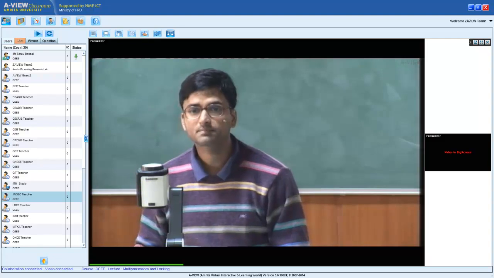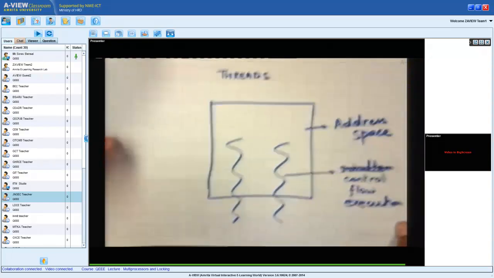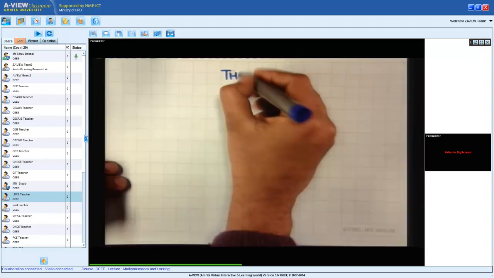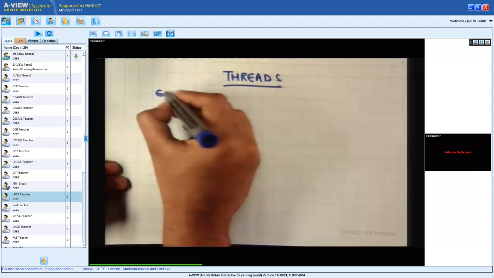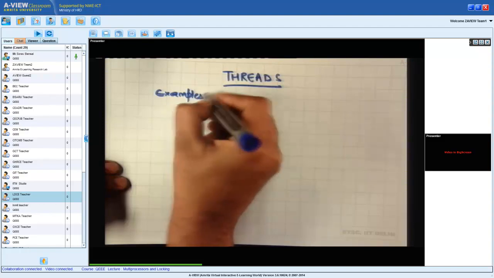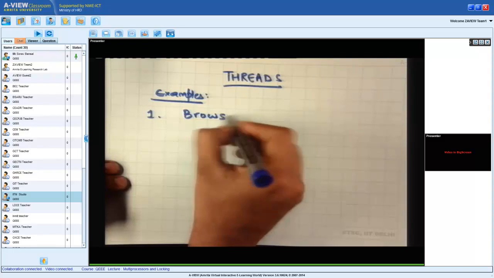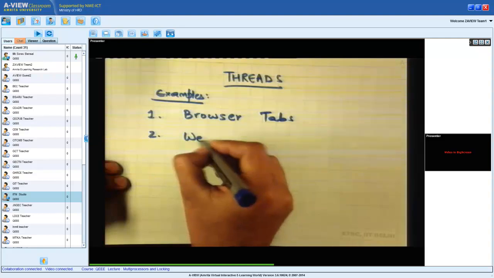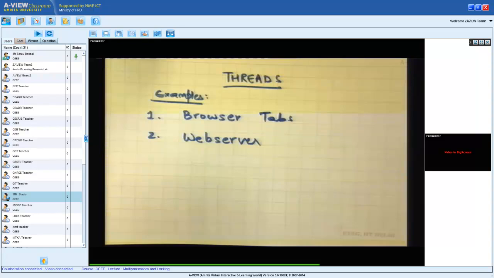Okay. If there are any questions on threads, so let me just give you some examples where threads are used. All right. So let's say threads, some examples. So, I've been using this idea of browser tabs. Another example is, let's say, a web server, right? So let's say IIT Delhi's web server is running, right?